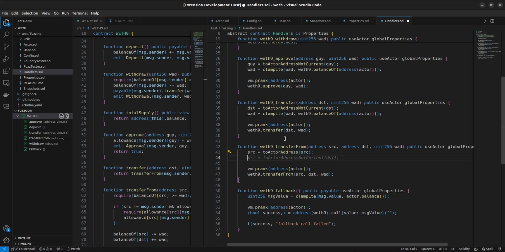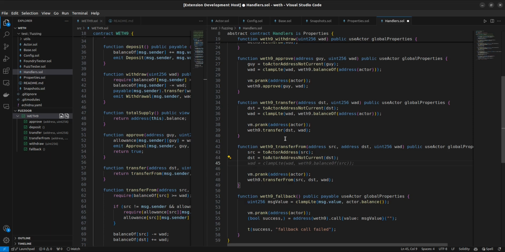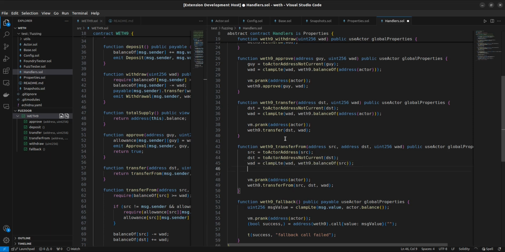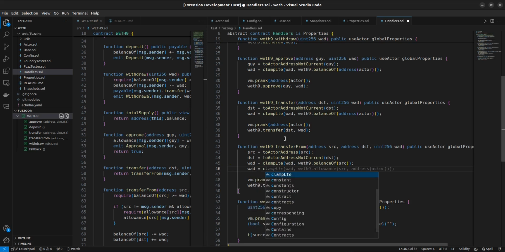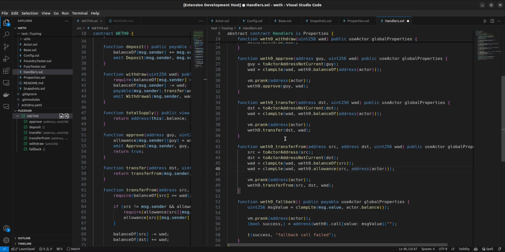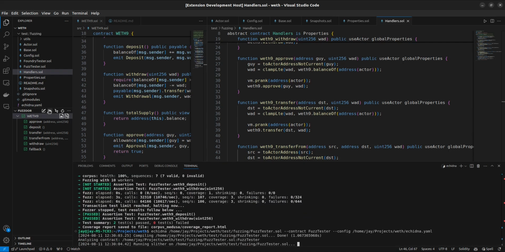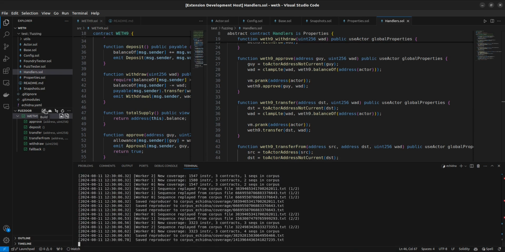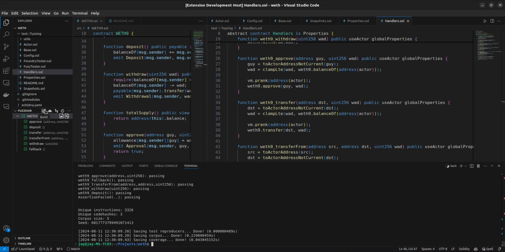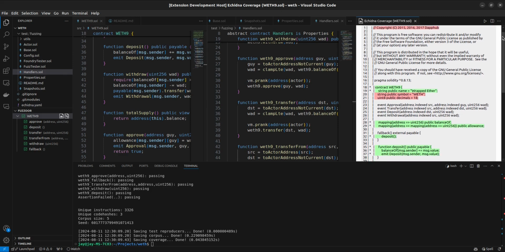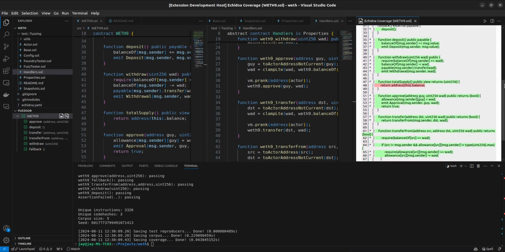Note that while bounding the values of the parameters makes the test more efficient, we are also introducing some bias. So you should be careful when setting these bounds, and it is always a good idea to run some tests without them. We run Echidna, and our property still holds. Let's also see the new coverage after these changes. Now all the functions are covered.